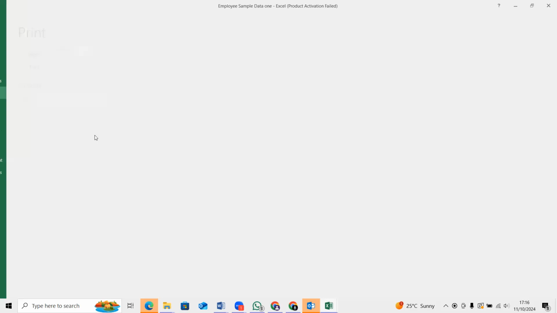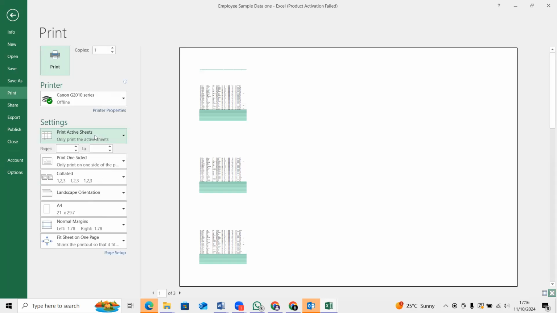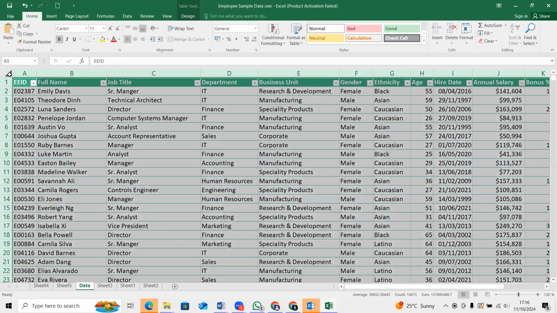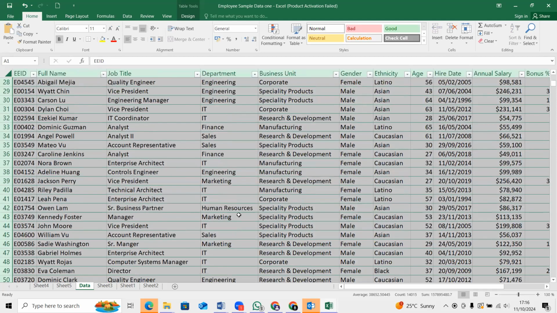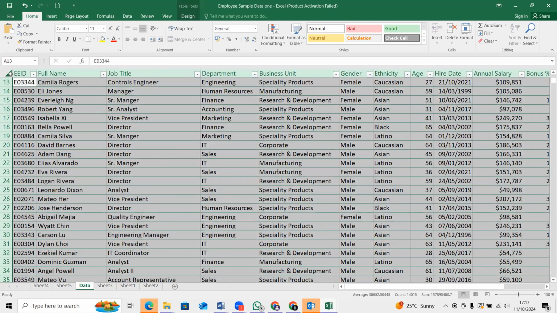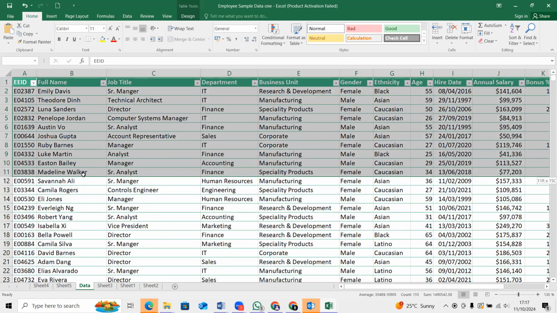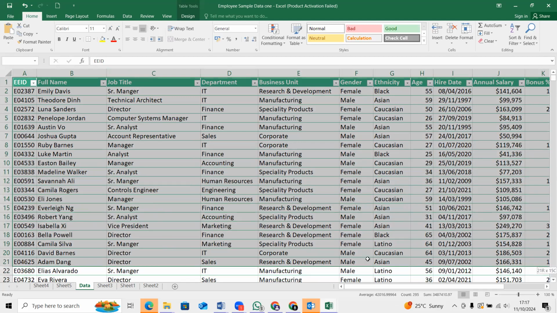Control P. No. Before you control P, go back again. First select what you want to print. Let me assume I want to print the entire. No, it is same as active sheets. With this one, you must select manually from A1 across to column what? Column O, then down. This is not a good way of selecting.